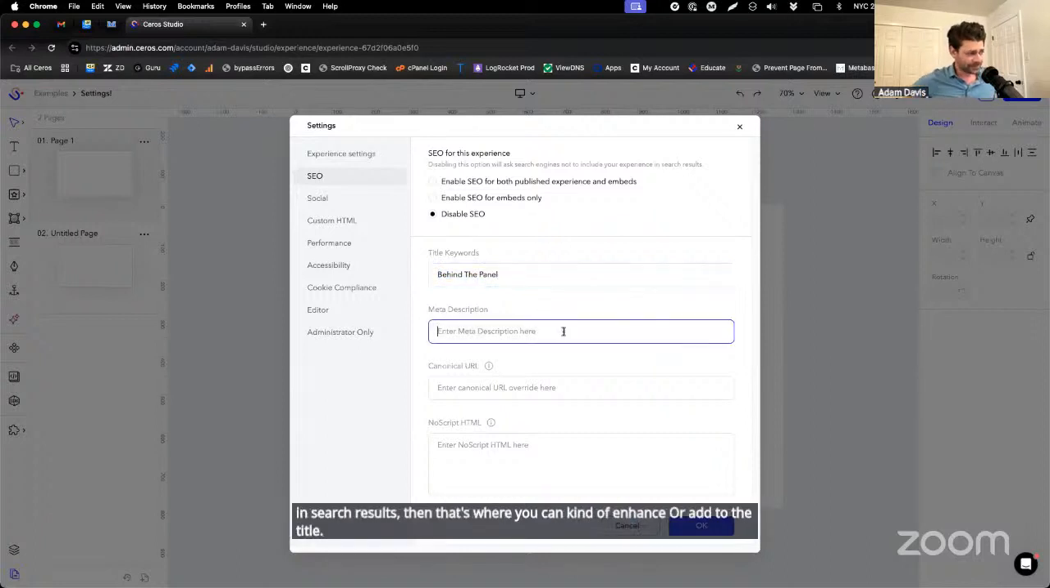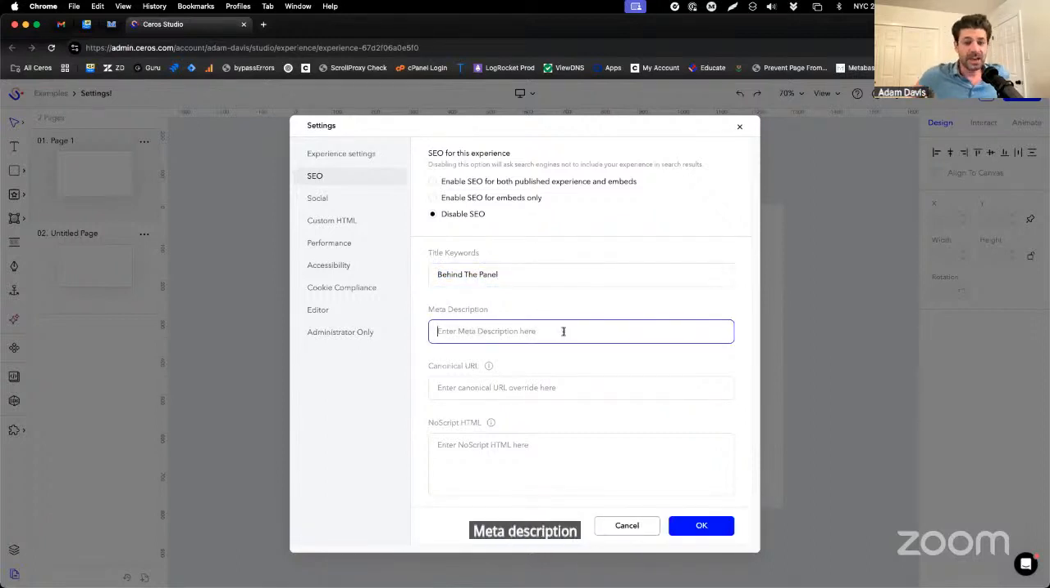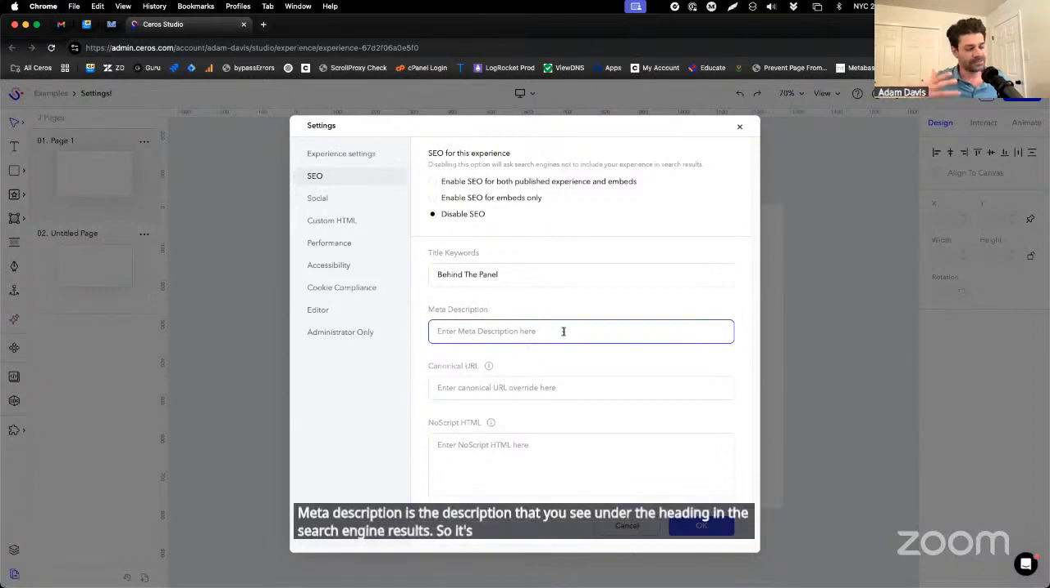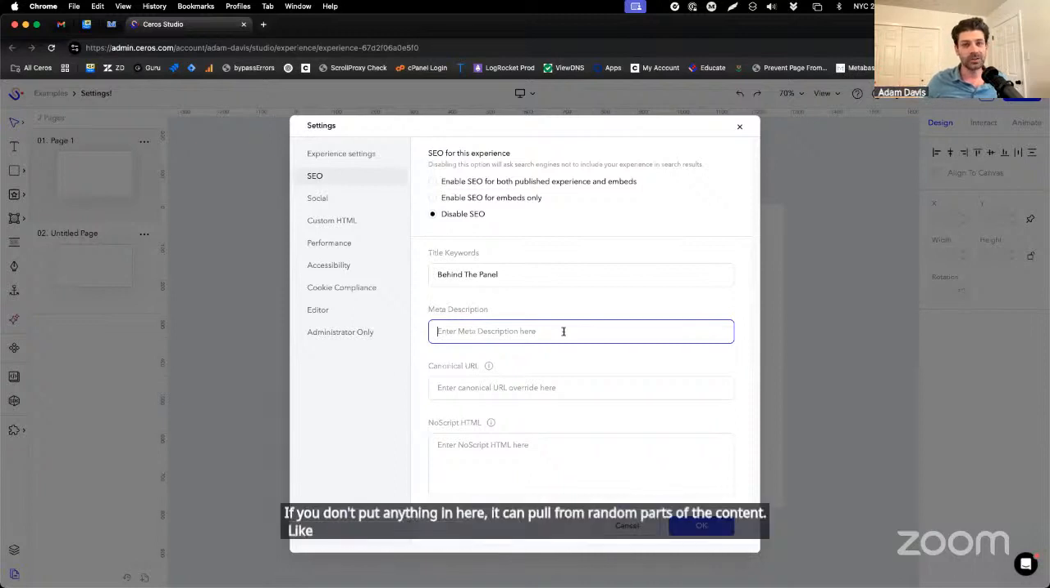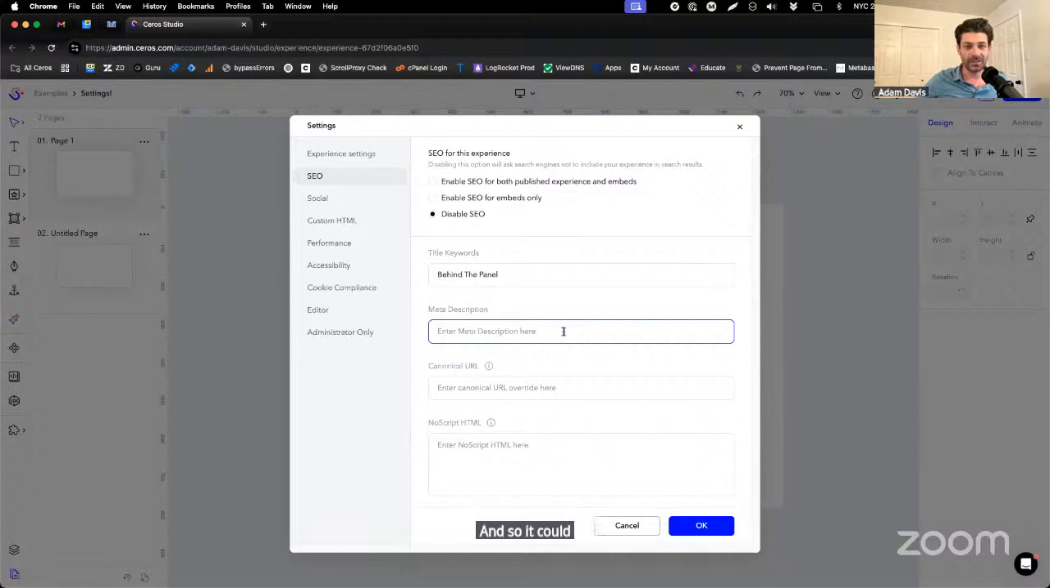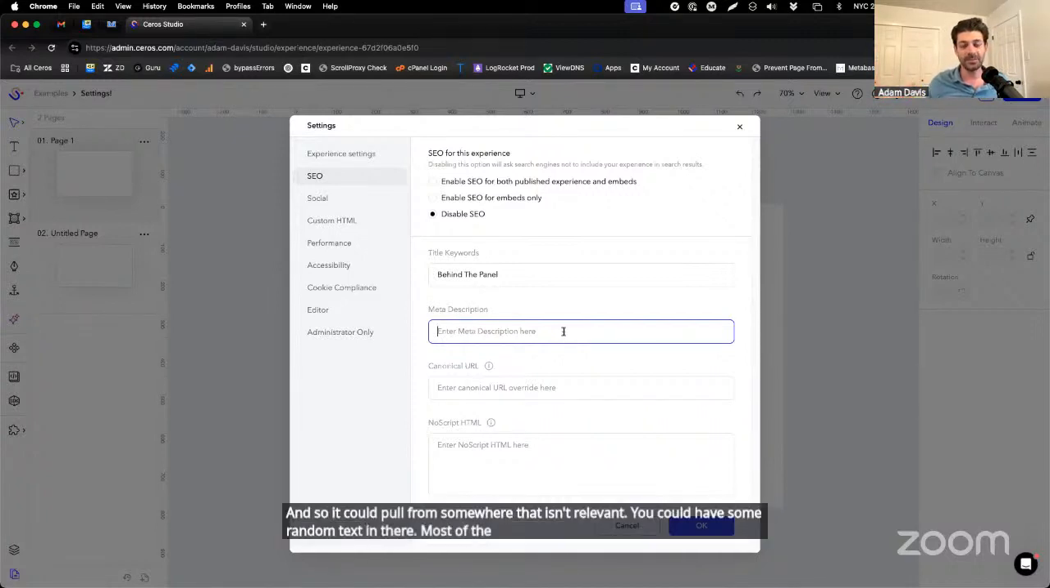Meta description is the description that you see under the heading in the search engine results. So it's just telling the search engine what the page is about. So you see the title, then you'll see the description right under that. If you don't put anything in here, it can pull from random parts of the content. Like, we have no control over what Google does. And so it could pull from somewhere that isn't relevant. You could have some random text in there. Most of the time, it's going to pull something from the beginning, like the first piece of text on the page, but not always.